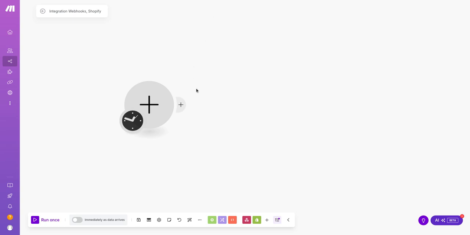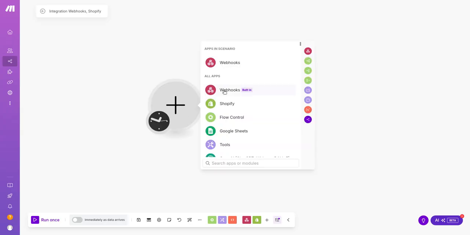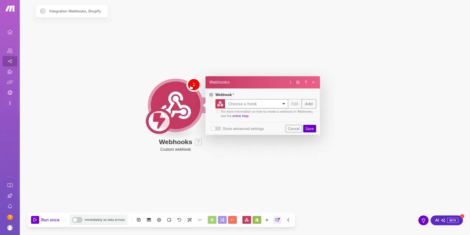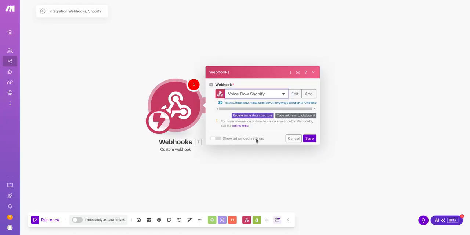So let's now go over to make.com, and we are going to put a webhook in there. Be careful here, because you've got mail hook at the top. This is not a mail hook. We need a custom webhook, and we're going to choose, we'll just do Shopify. You can just add one, call it whatever you want. I just call it VoiceFlow Shopify. Copy address to clipboard, we click on that. And that is basically the webhook address there.